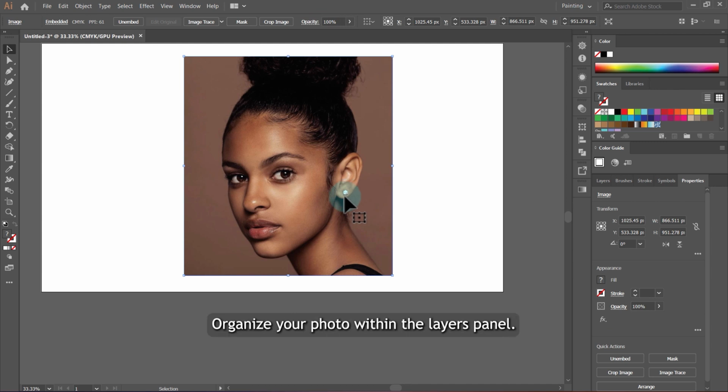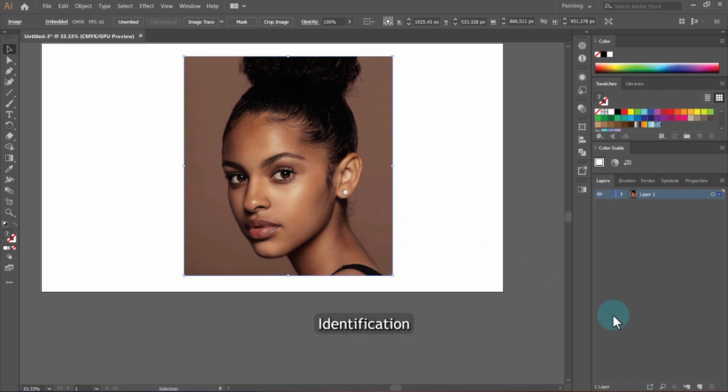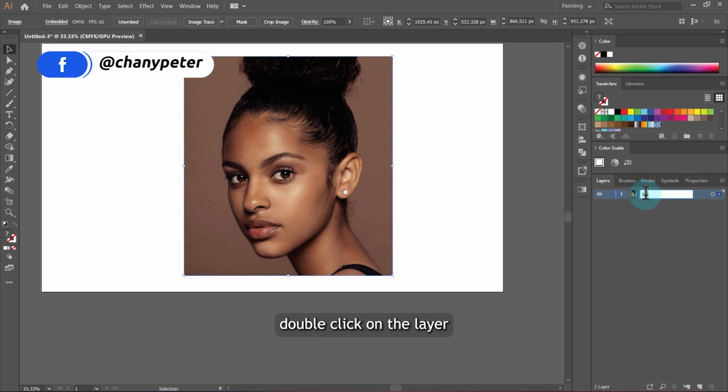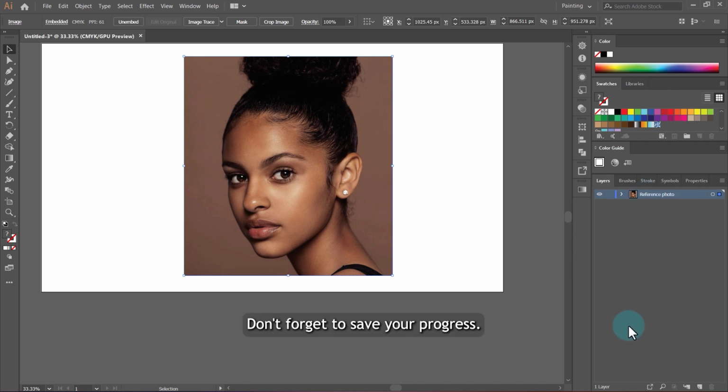Organize your photo within the layers panel. Rename the layer for easy identification. Double click on the layer and write reference photo. Press enter. Don't forget to save your progress.